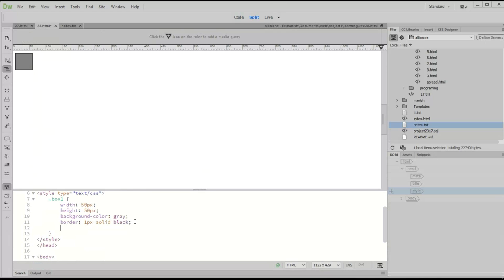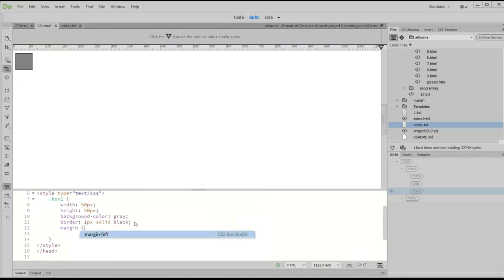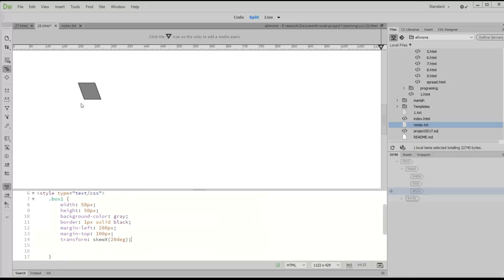So let's put this a little bit in the center. Margin left, I can say 200 pixel. I'll say margin top also 100 pixel. Now I'll say 20x. So once I say 20x, it will become a parallelogram kind of thing. So it tilts 20 degrees towards the left side, and this is on the x-axis. So it is called transform skew x.